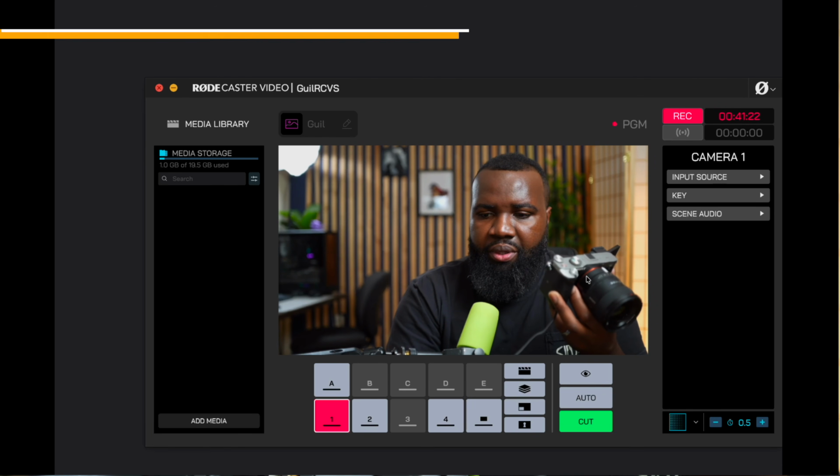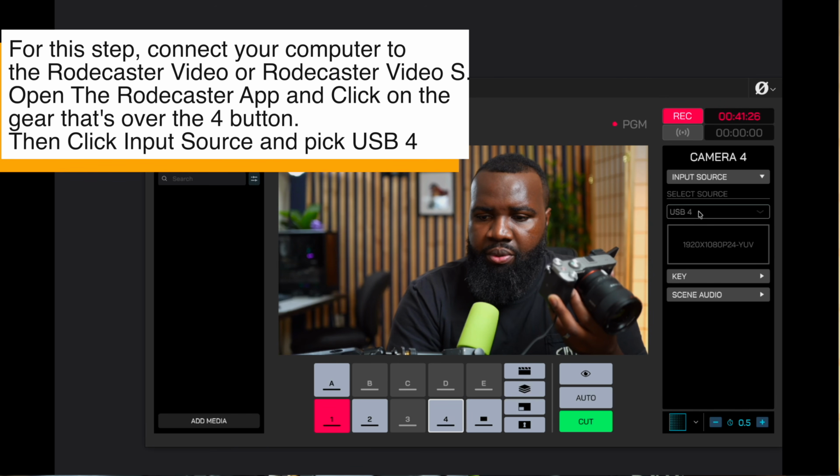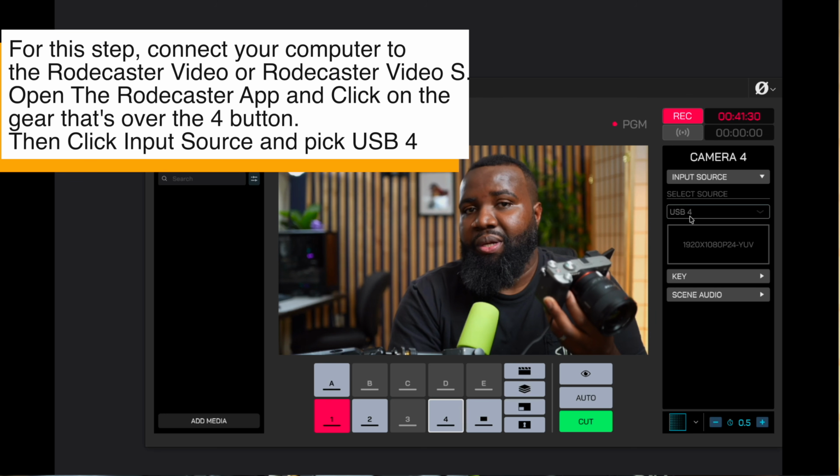So we got our HDMI, and all we got to do is plug it into the back of our Camlink. All right, so what we're going to do is make sure that the source input is USB 4. It might be set to none, or yeah, it's definitely going to be set to none. What you have to do is change it to USB 4 and it'll work.